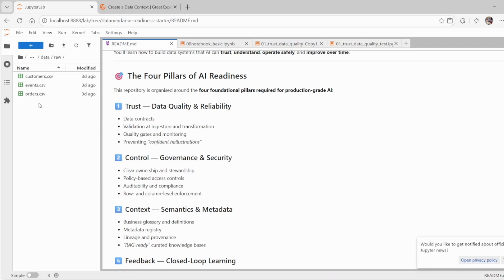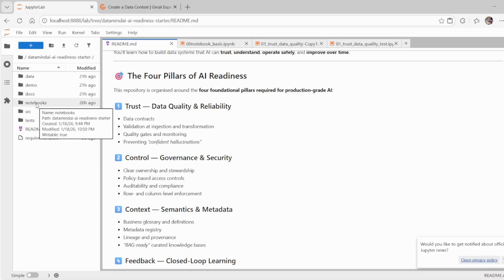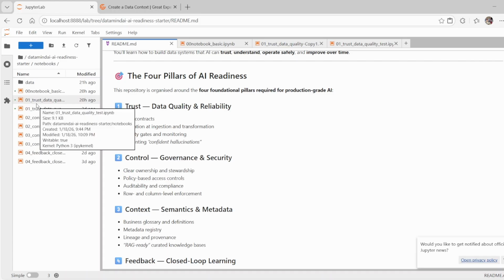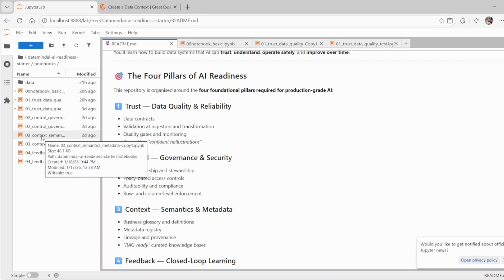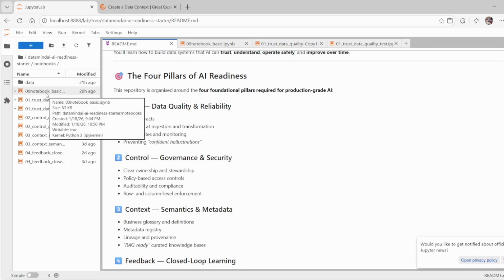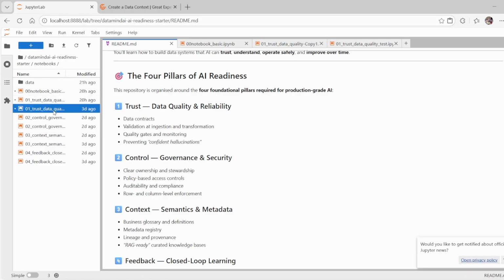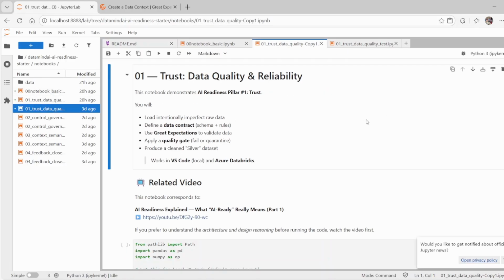I have provided the data in the raw folder. You can see there is a customer, there is event, and there are orders. Also, a couple of the codes are in notebooks to help me demo the code. As you can see, I have created two versions. One is what you see when you clone the repository, and this is what we are going to do today. It is going to be about data quality and reliability.